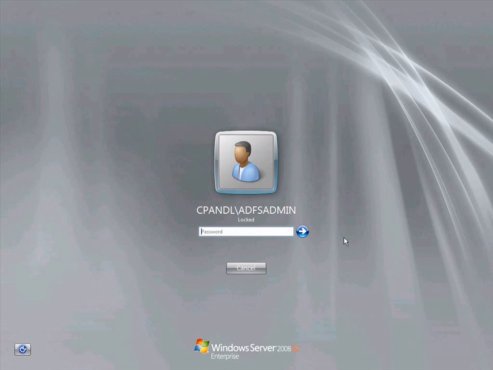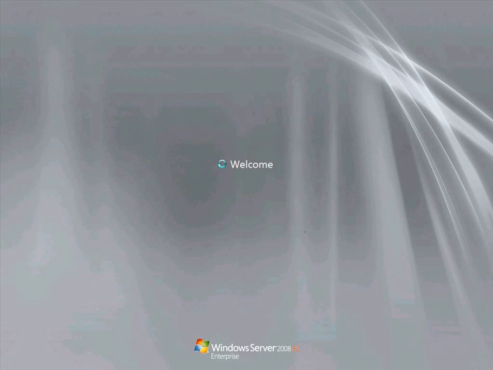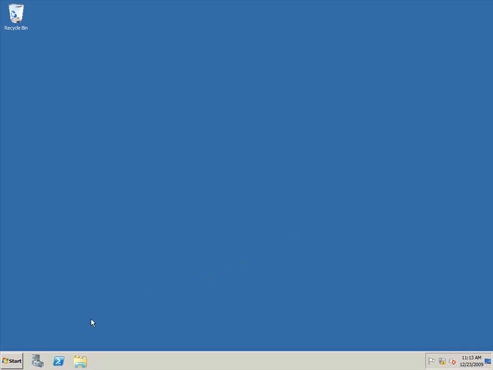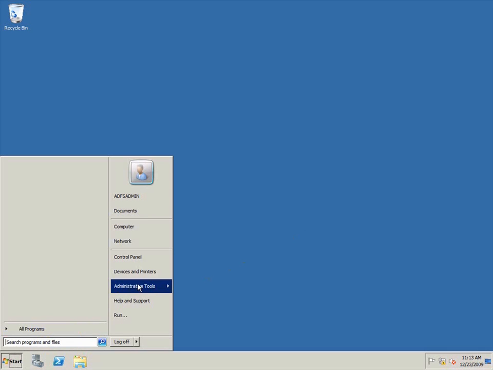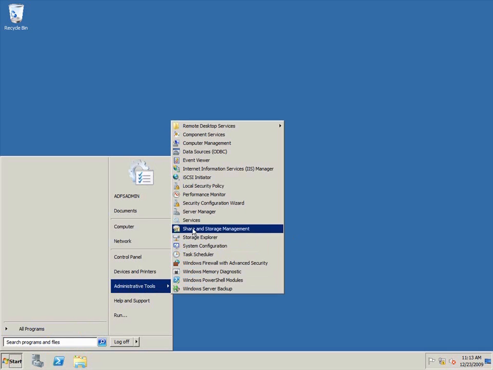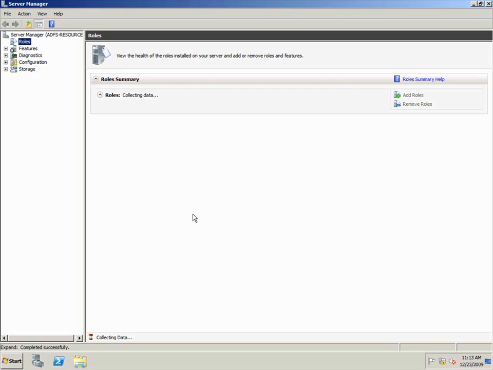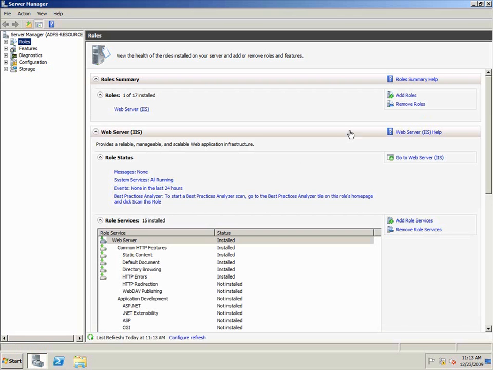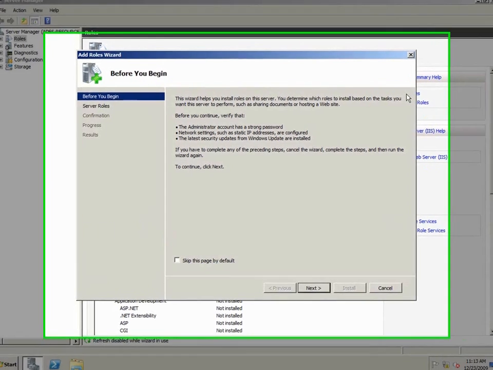My first step is to install ADFS in both forests. I'll start at the CP&L Federation server, called ADFS Resource, and I'll log on as ADFS Admin, which is an account with local administrative rights on this machine. In Windows Server 2008, Active Directory Federation Services is installed as a server role, so I'll open Server Manager and click Add Roles to start the Add Roles wizard.